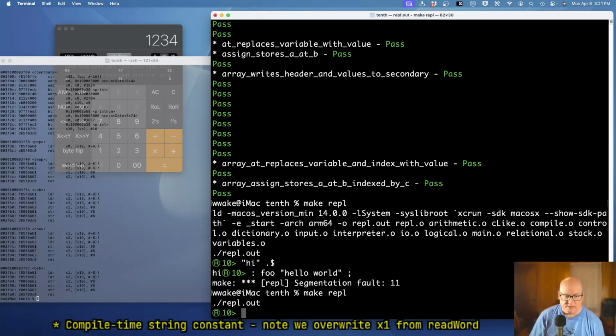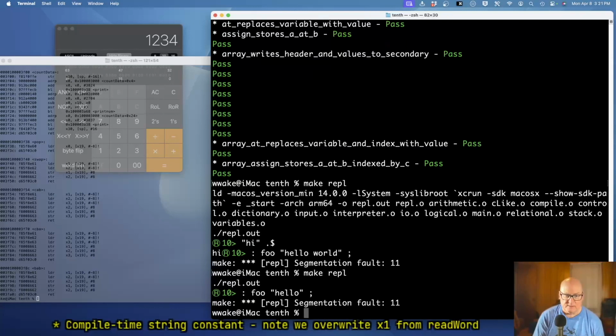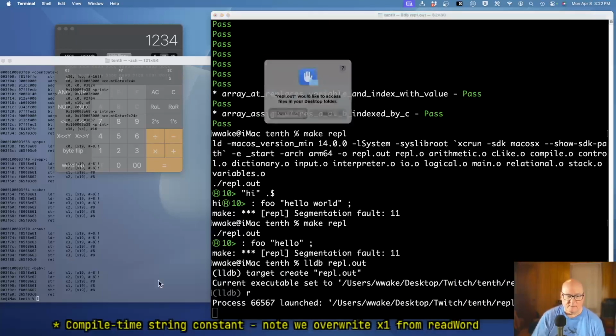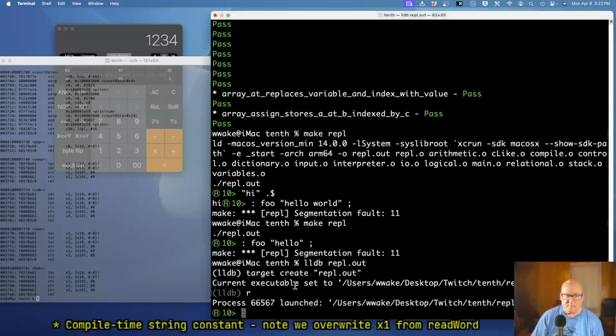Let's do that again with a short word. Maybe there's something wrong with that stuff. Foo hello semicolon. Boom. All right, REPL that out. Run. I guess I'll do that again.